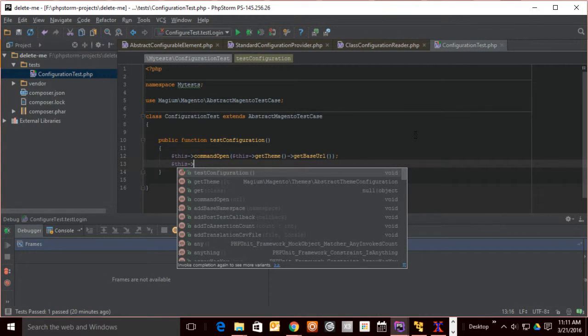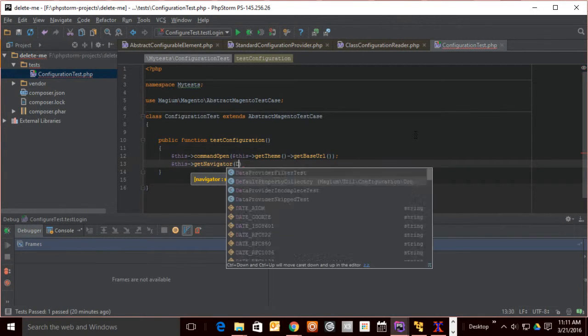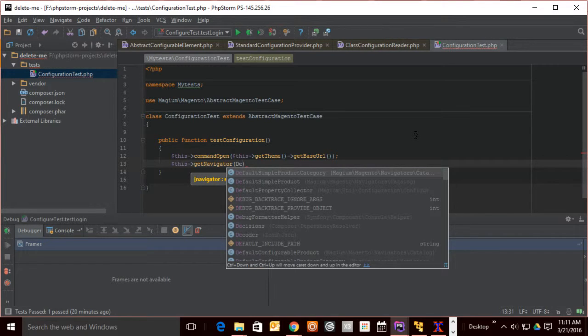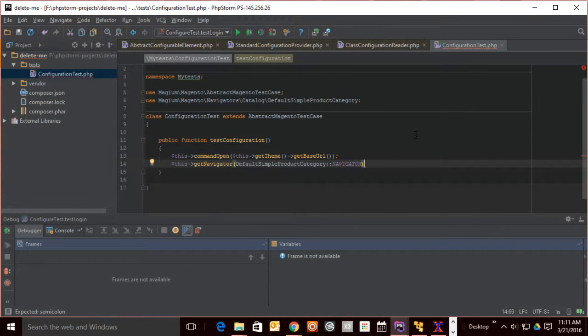So once that page is open, we'll get a navigator, and we are going to go to the default simple product category. Don't worry about that too much right now. It's just going to take us to a category that has been defined. We'll see where it's defined later on. And we will navigate to. All right, we'll run this.